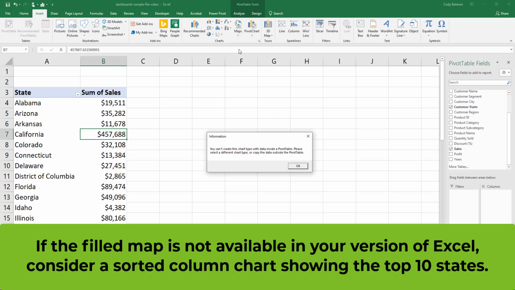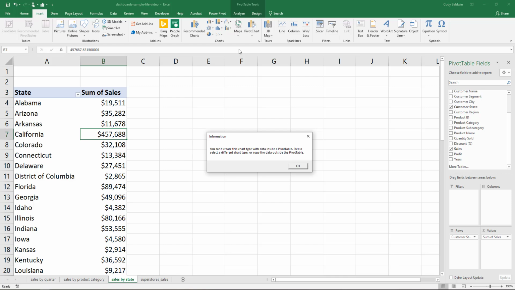Okay, we've got a problem here. It says you can't create this chart with data inside a pivot table. Please select a different chart type or copy the data outside of the pivot table. I think that over time this will be corrected, but for right now you can't create these map charts based on a pivot table. So what we've got to do is copy the data out of the pivot table, paste it elsewhere, and then create our map chart.